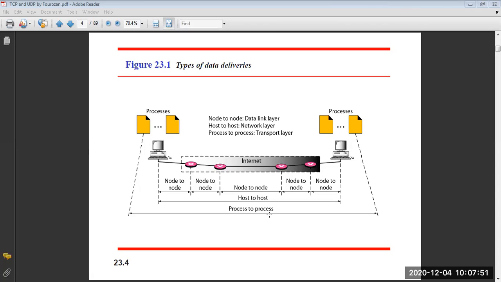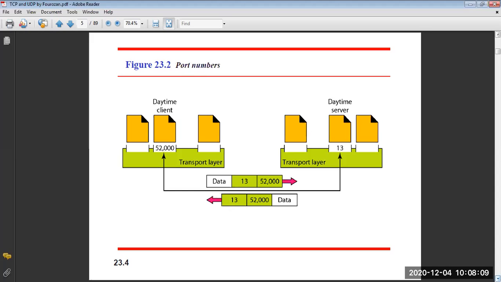The first one to last one communication is the process to process. Computer to computer communication is host to host, and computer to router communication is node to node communication, and router to router is also node to node communication. So this is how the communication takes place.